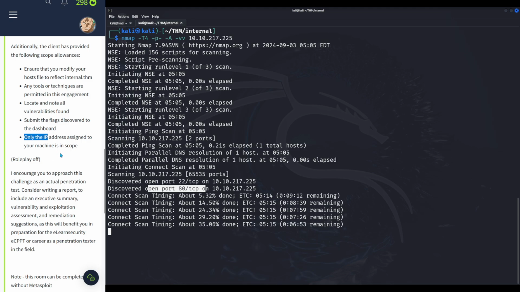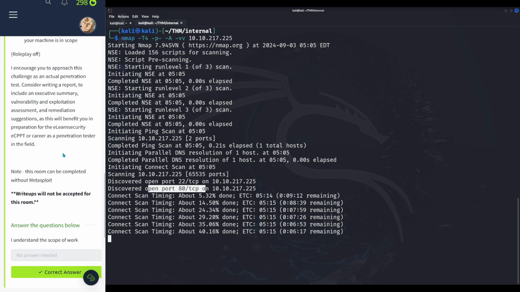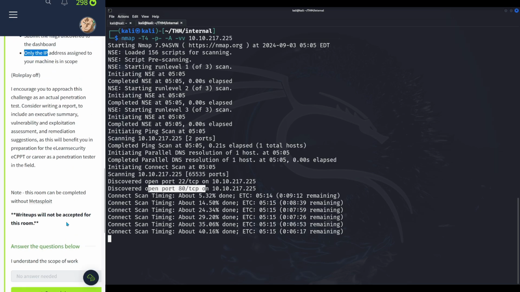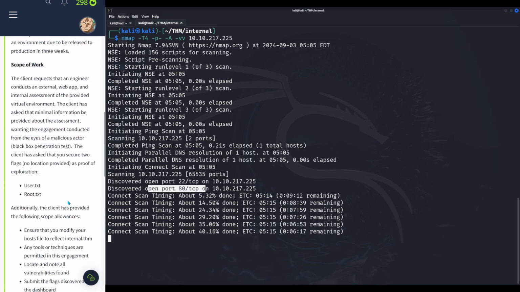Consider writing a report to include executive summary, vulnerability and exploitation summary, assessment, remediation suggestion, as this will benefit you in penetration for the eLearnSecurity eCPPT, or career as a penetration tester in the field. Note, this room can be completed without Metasploit. Rather, it will not be accepted for this room, but it's already 1400 days old, so I think there's plenty of write-ups out there. But we're just gonna work on our own.